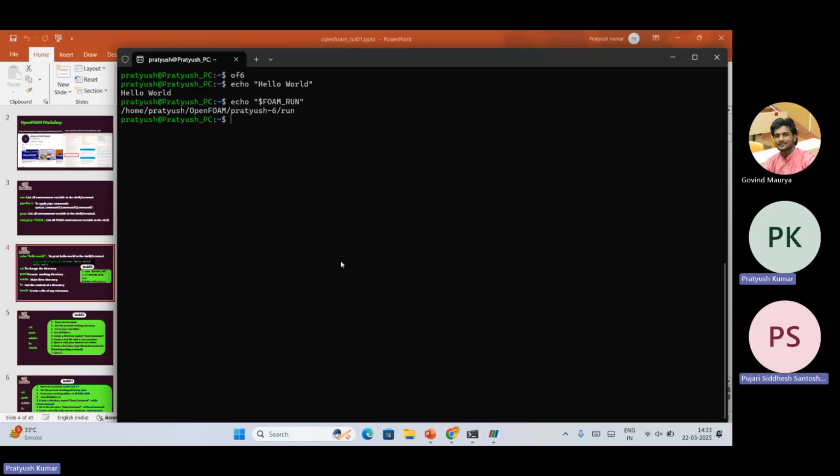Okay, so you can see that this variable suggests it is a location, and the location is your home run folder. Similarly, we want to know what the foam SRC is. So this is going to print the location which is given at the foam SRC. Echo is the command that is used to print something on the terminal.